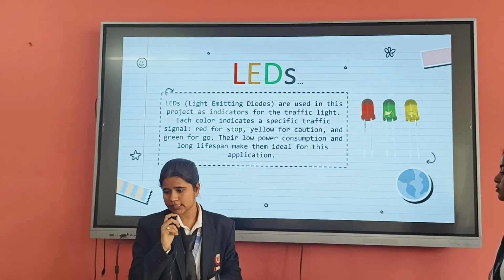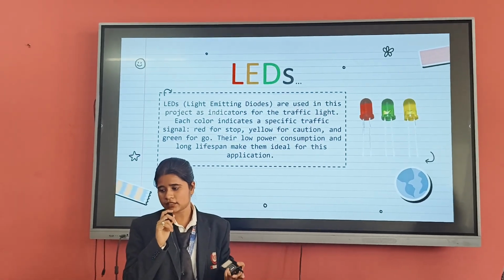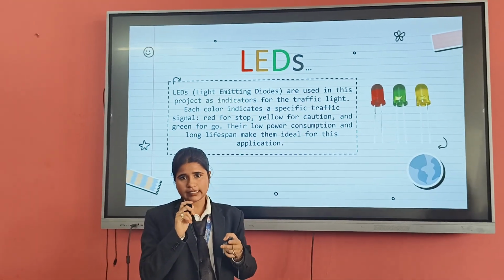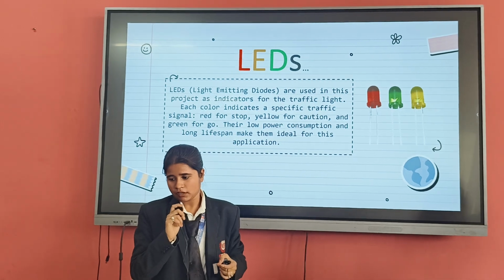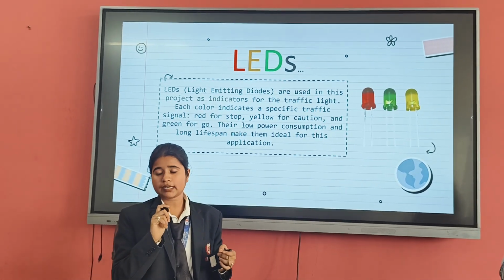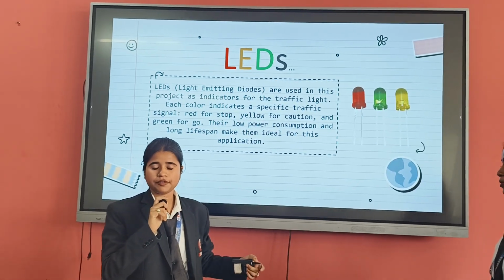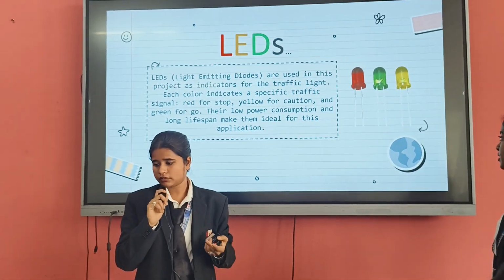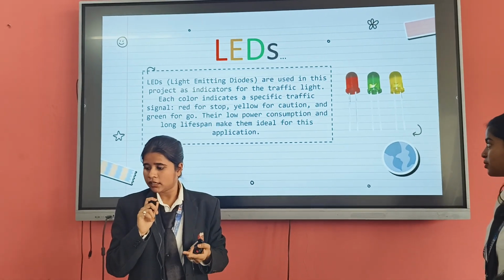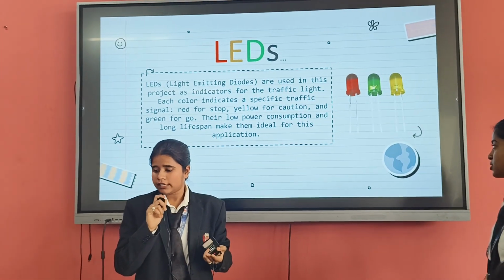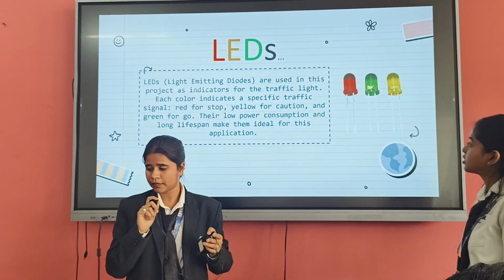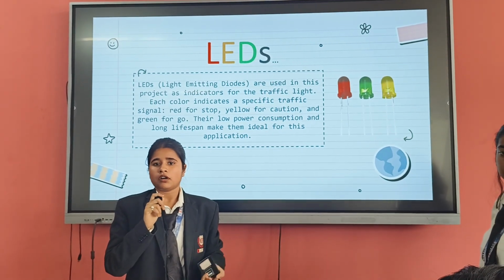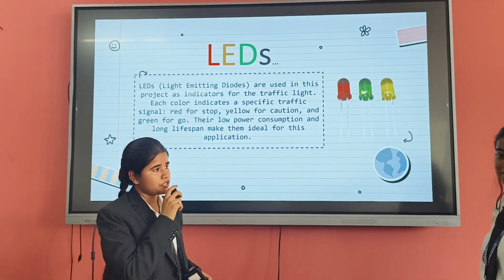What is an LED? An LED has 2 pins: the first is positive and the second is negative. Here we used 3 LED bulbs: red, green, and yellow. Red is for stop, yellow is for wait, and green is for go. I would like to proceed.